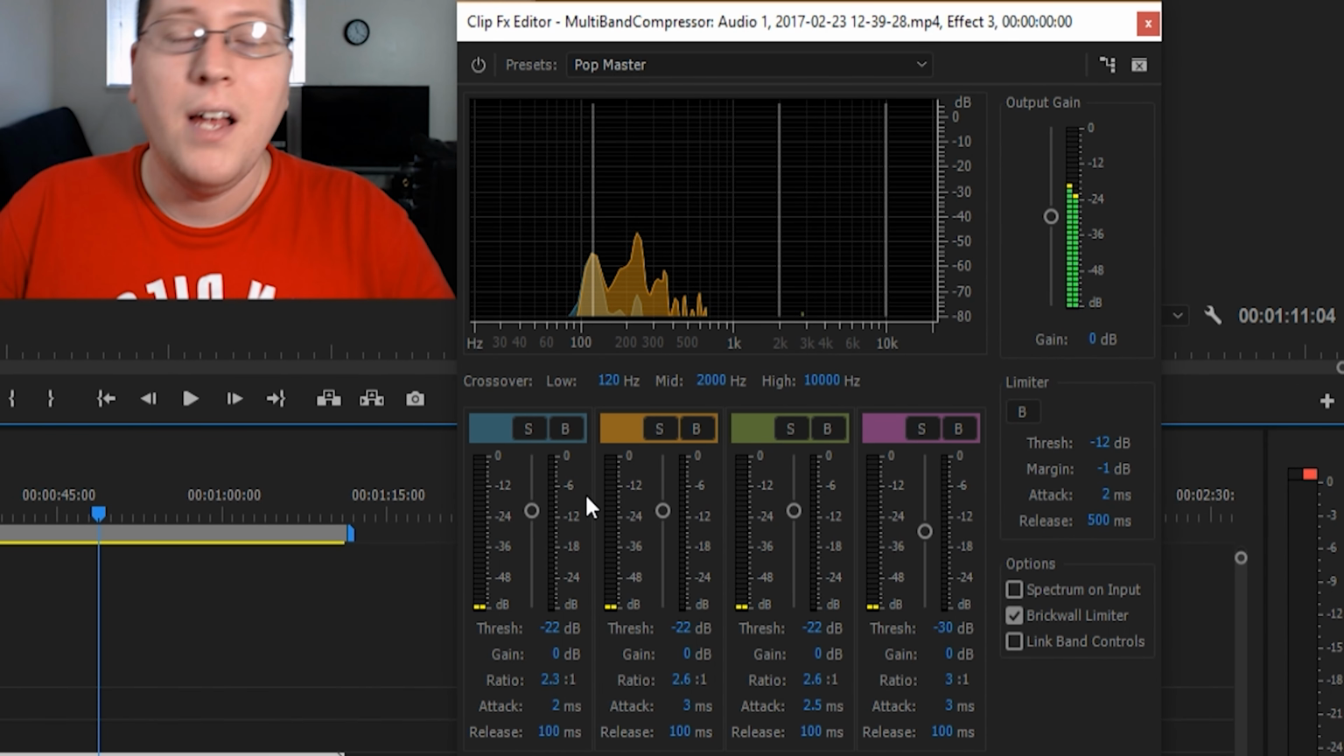As you can see in the different frequency bands here, you have basically the same thing that was on the single band. You have your threshold, gain, ratio, attack, release, same basic things. And then you can either solo it, so that way it only compresses, in this case, the lows, or you can have it bypass to where it doesn't compress this at all. So that's a neat little thing. If you only wanted to compress a specific frequency band, you can do that.